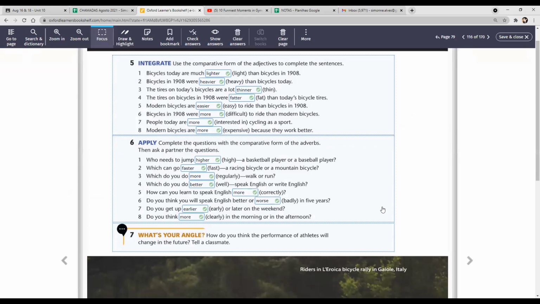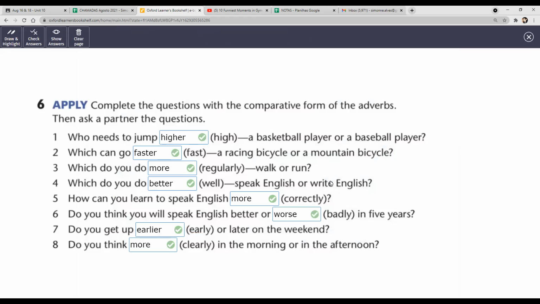Now, people, actually, before we close and move to the next one, let's ask the questions to practice, okay? So let's go back and ask the questions to one another. Who needs to jump higher? A basketball player or a baseball player? What do you think? Basketball player. Yes, that's true.